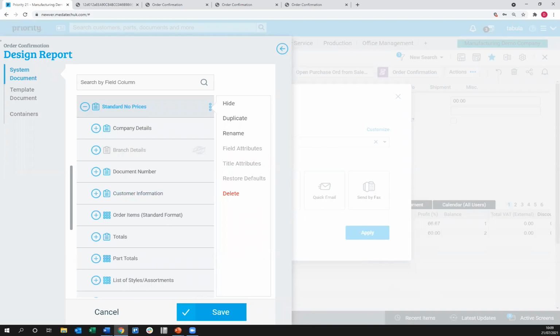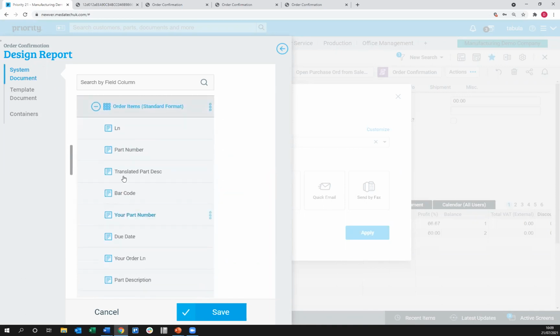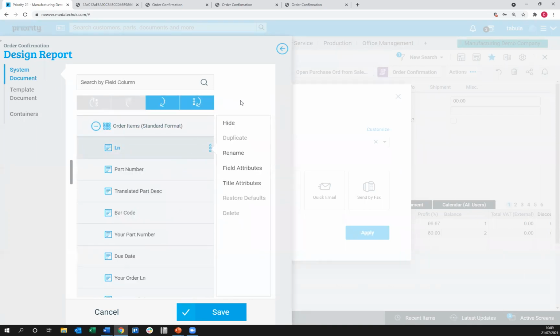to hide individual fields or unhide them, you need to find the report section that they're within. So in this instance, we're interested in the body table of the report of the document. So we're going to open the order items standard format. Now, in a table in a document, these can be moved either up or down by using the move down arrows and move up arrows here. But only in a table can you do this. You can't do this for other areas of the report.